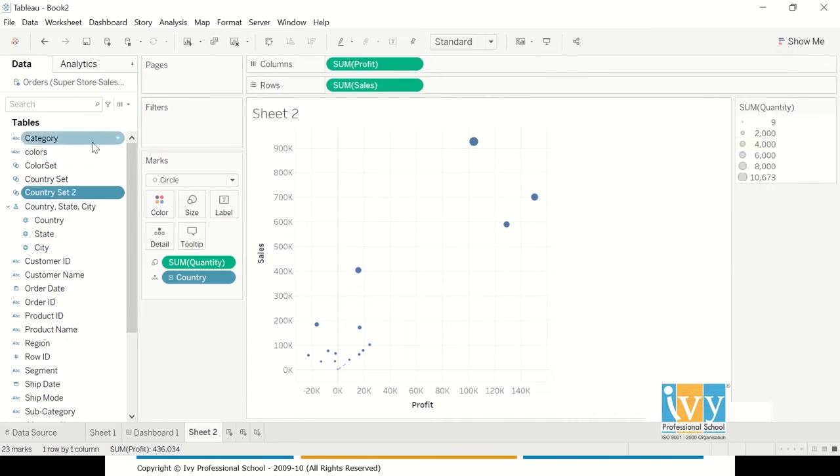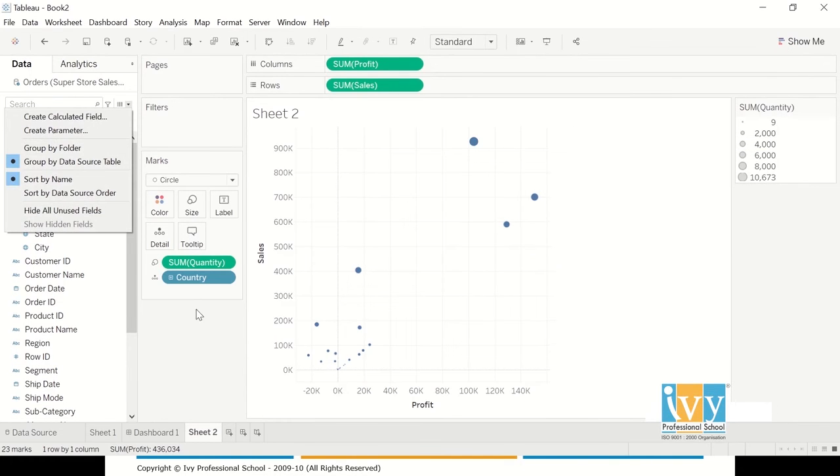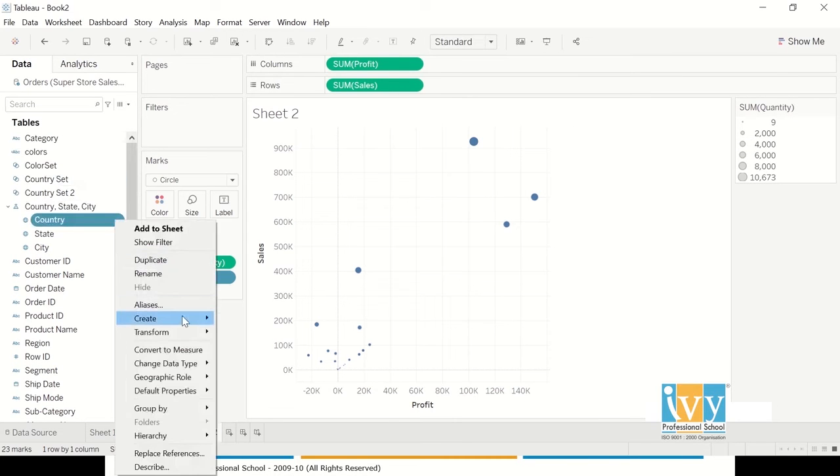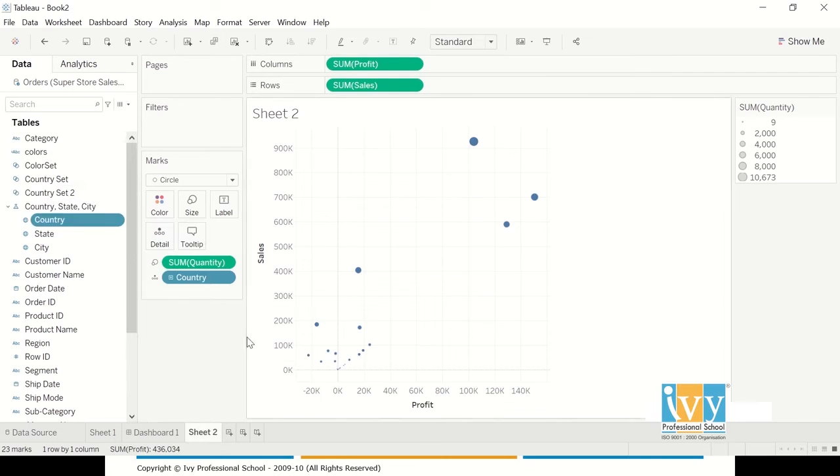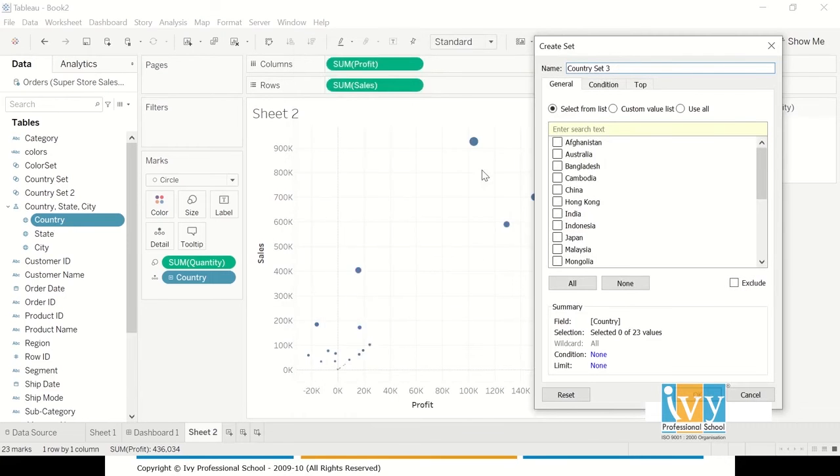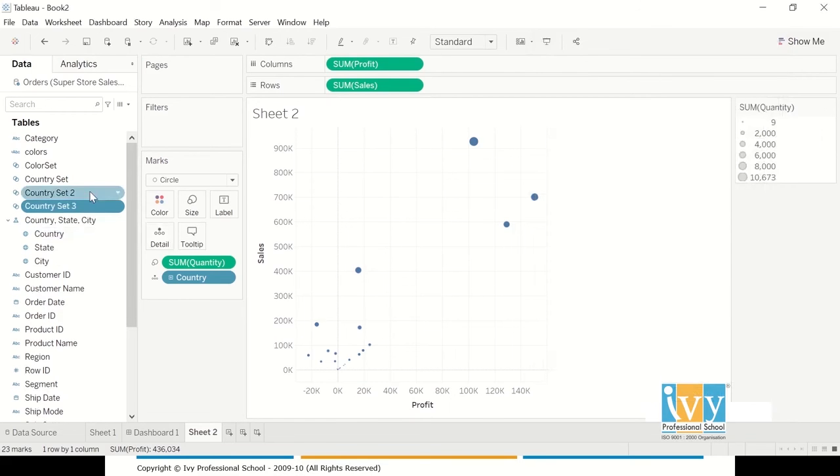Now I'll create one more set which will again tell Tableau that while hovering we can hover only over one country at a time, only one variable. So it's going to tell Tableau that there is going to be one country inside the set at one point of time, and the color of this should change. So again, country set 2 and 3 are my names, I need to remember them.